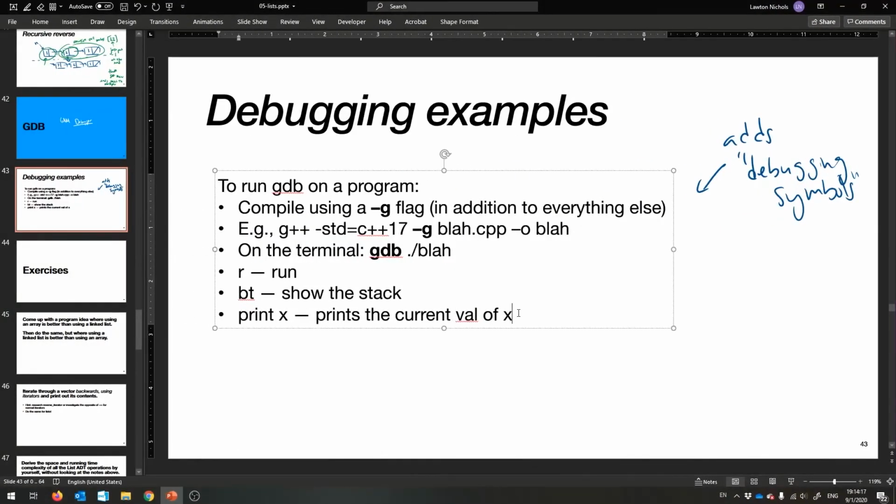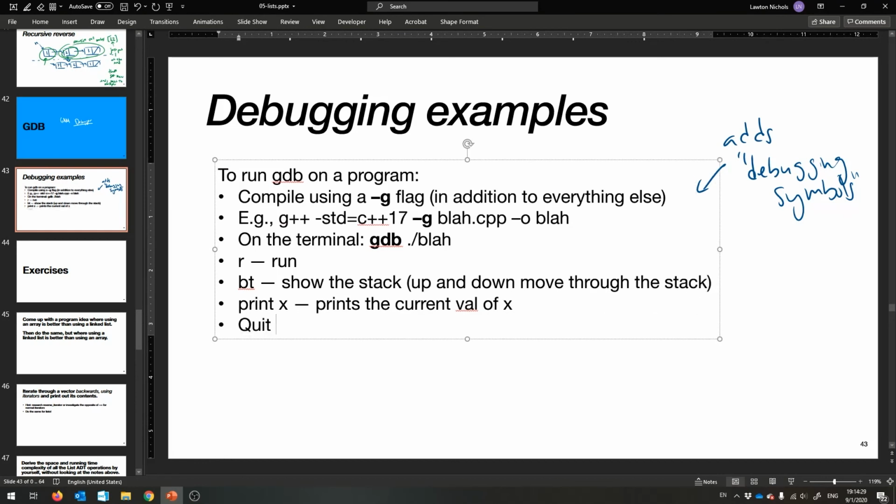And you can say up and down, move through the stack, if that matters to you, and quit to exit GDB. So these things. Run to start the program inside of the debugger, BT to show the stack and which line of each function you're on, and you can go up and down to move through that stack. Print x to show the value of the variable x that's local to whatever function you're inside of. You can go up or down to get into which function you care about. And then finally, quit to exit.